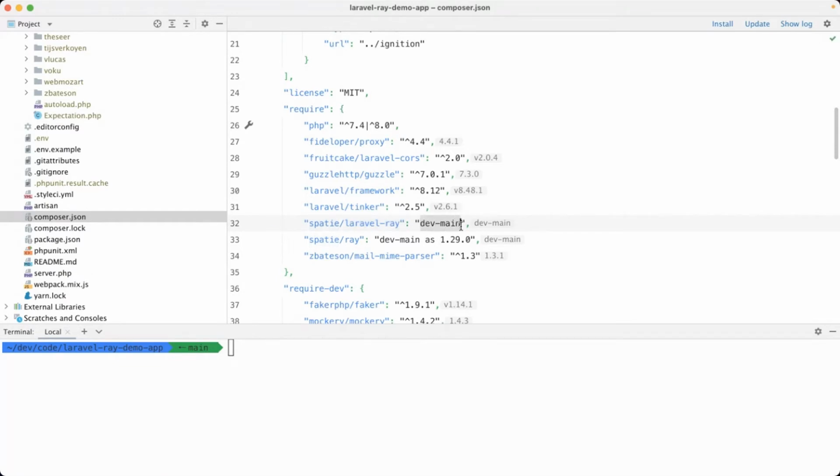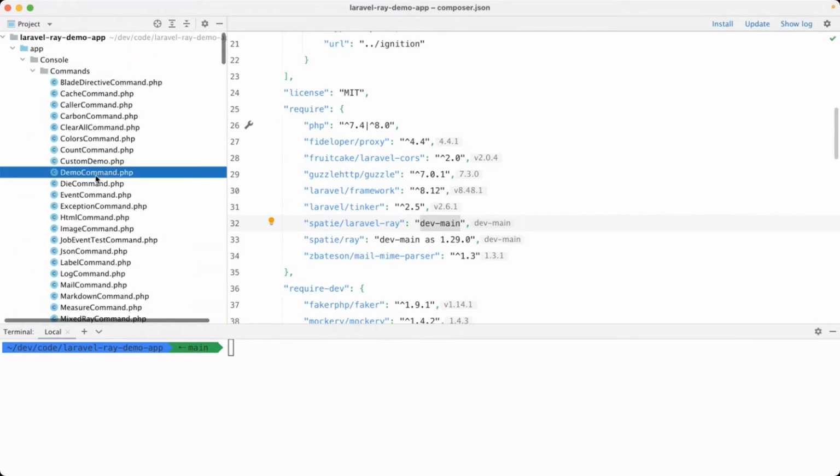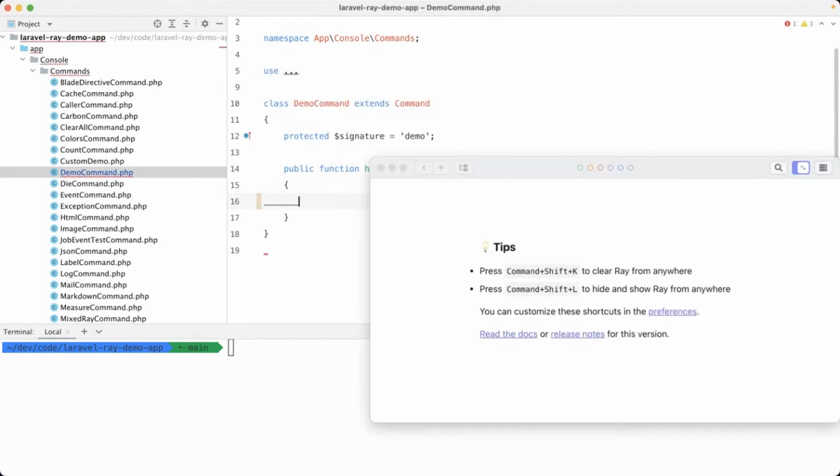I'm using dev main because I'm using this application to develop the Ray package itself. So let's start with this. How can you send something to Ray? Before we send something to Ray, we should make sure that Ray actually is running. So let me start up Ray.